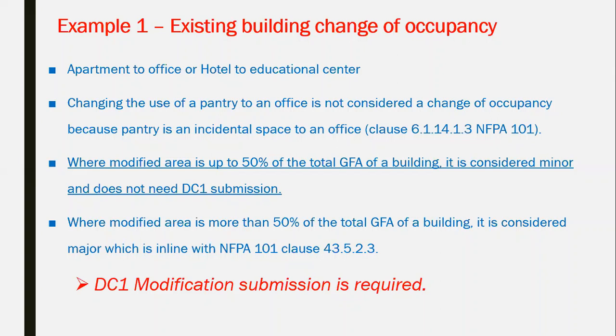So this one is considered a major modification if the modification is reaching 50% of the total GFA of the building. And in this case, you have to start from the beginning and go for the submission for complete DC1 modification.